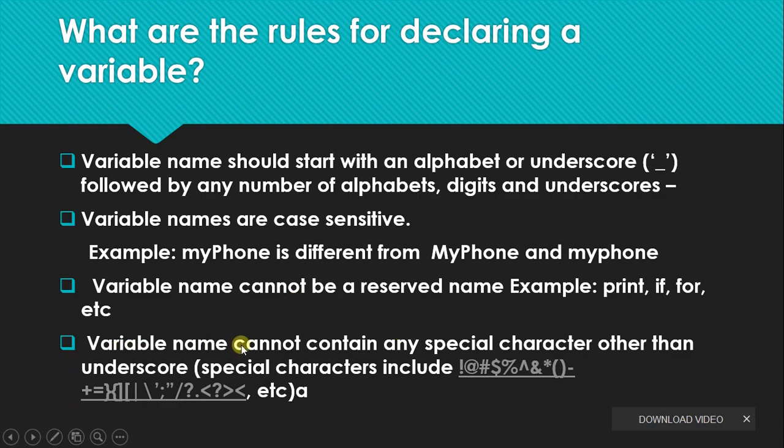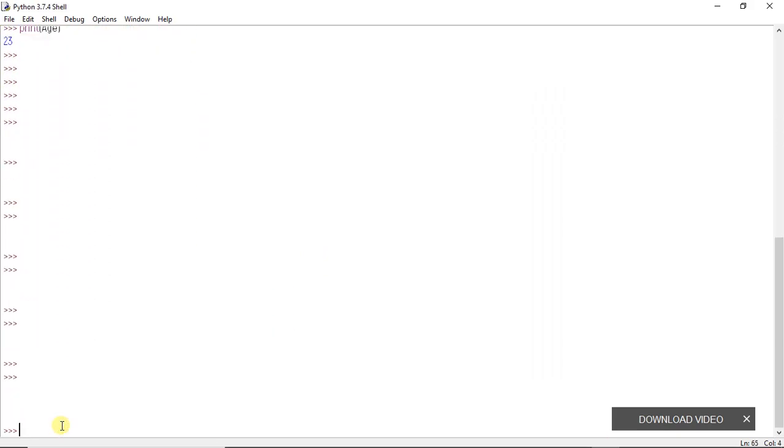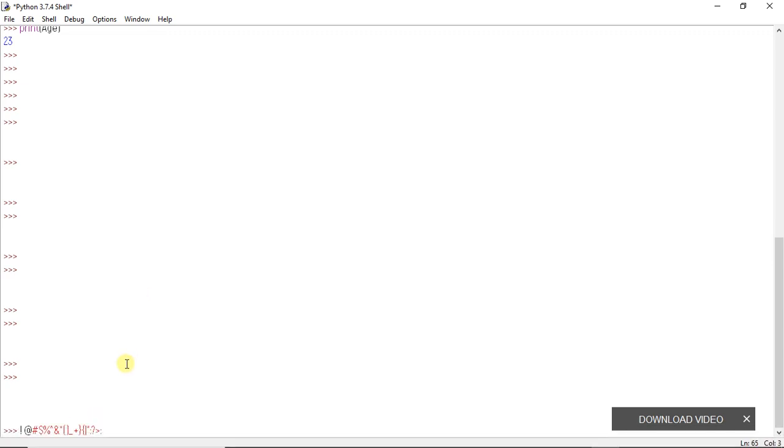Another rule is it cannot contain any special character other than underscore. And the special characters are, we have this. Most of those are accessed using the shift key. Almost all of them. You cannot use any of them in variable naming. They have their use and the place where you can use them. So it's not everywhere you can use them in variable naming in Python.